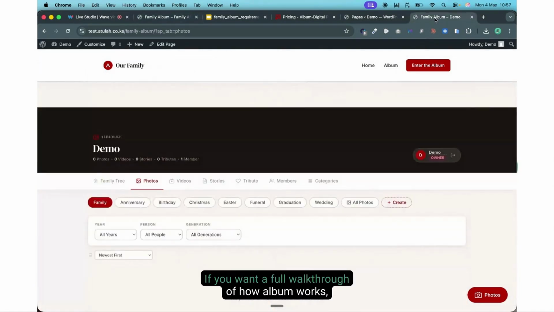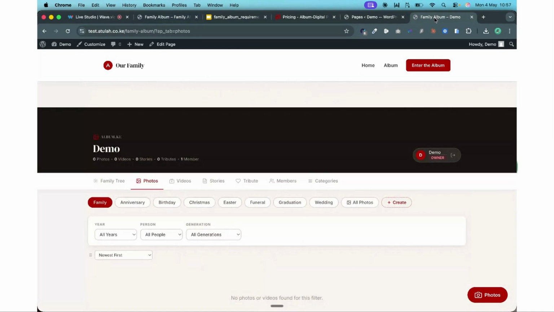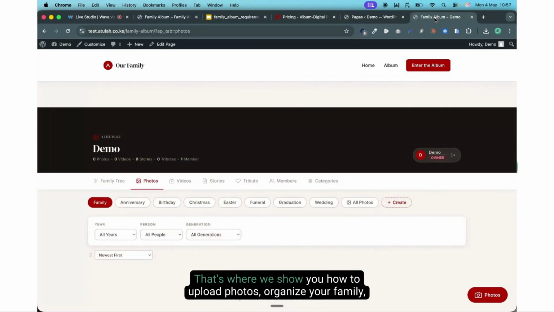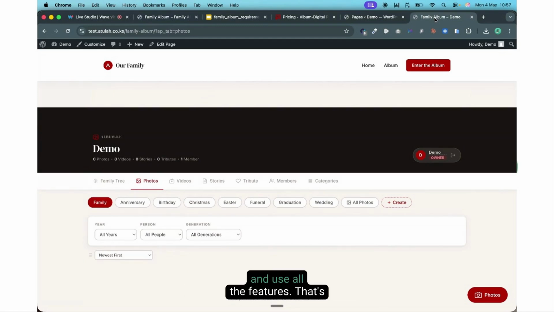If you want a full walkthrough of how album works, check the video in the description. That's where we show you how to upload photos, organize your family, and use all the features.